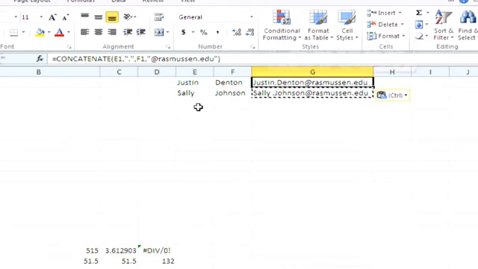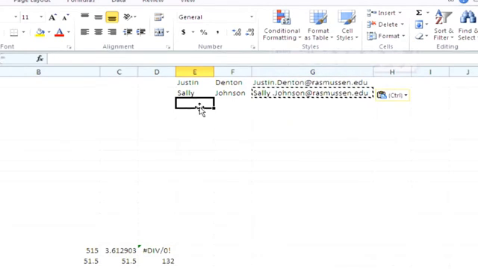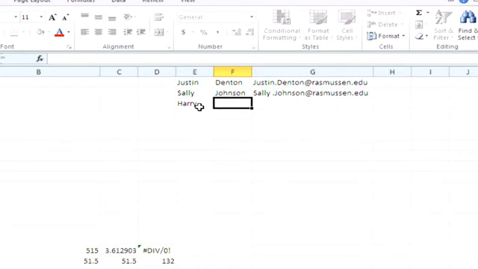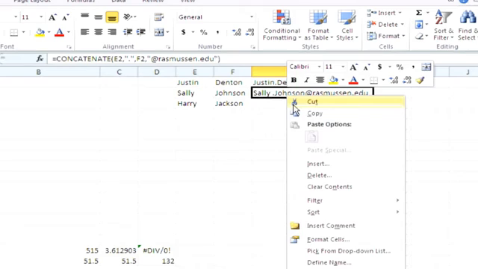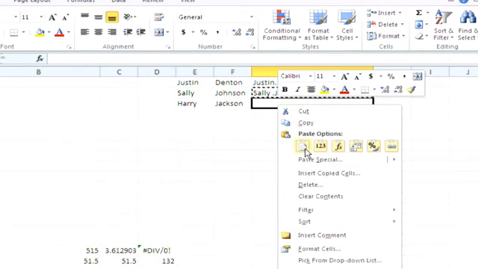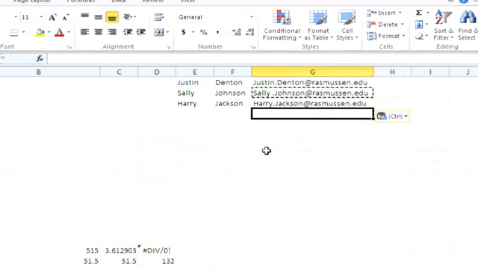So if I go ahead and type in, say, Harry Jackson, copy this value again, paste it. Now I've got another cell reference that I can work with. After this, you can do a little mail merge, and quite a few other things that you want to.